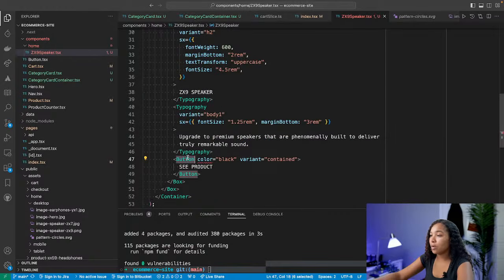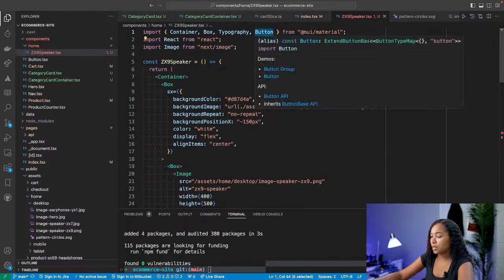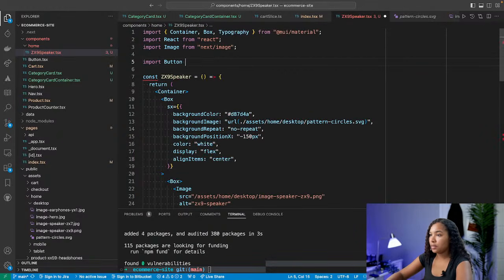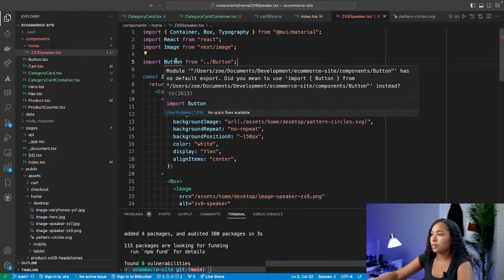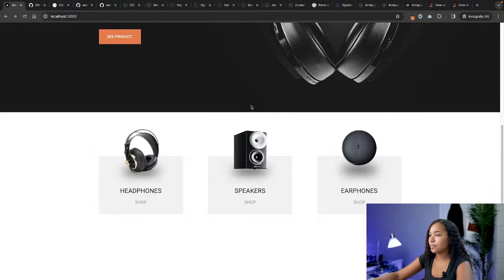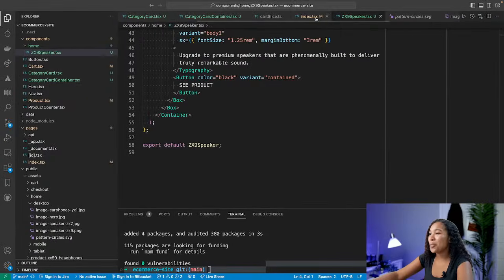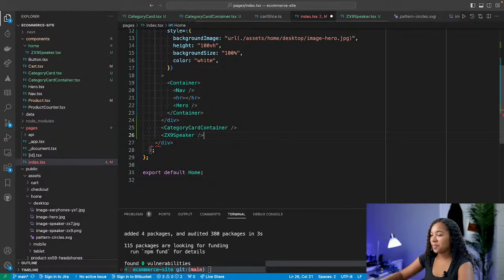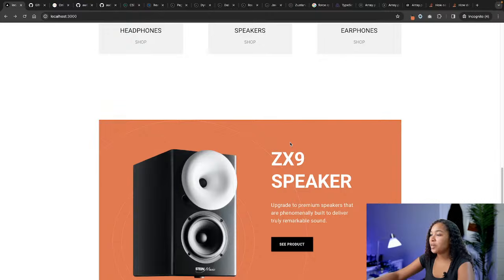And then, oh, this is the wrong button. That's my fault. Need to import the button. Import button from button. Awesome. Then we should import the component, because that would really help us be able to see it. So we'll say ZX9 speaker, and there we have it. All right, awesome. So our ZX9 speaker is populating.